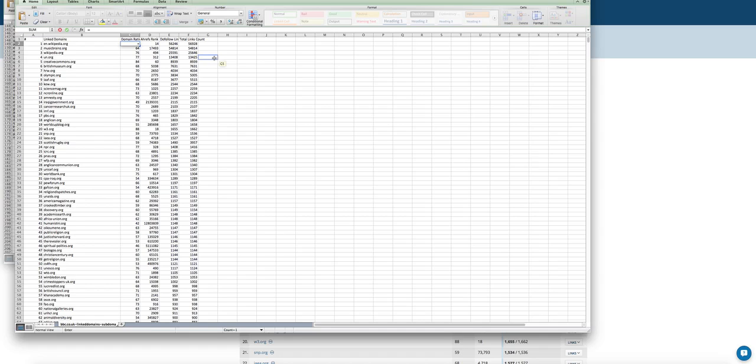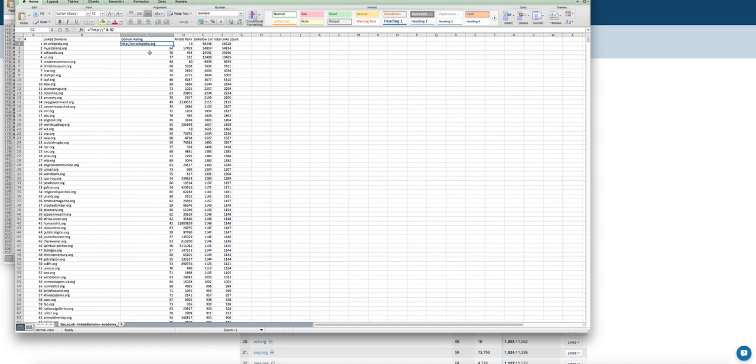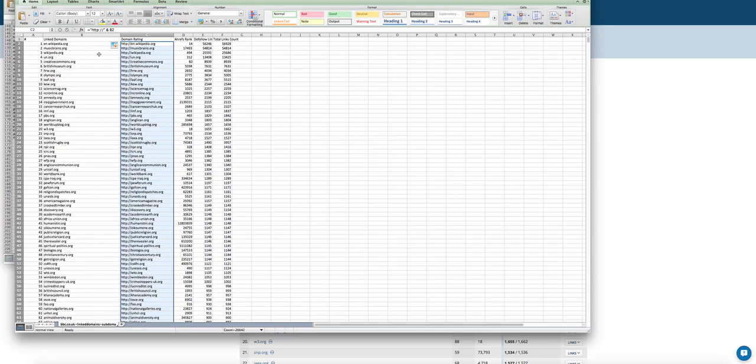So equals HTTP:// and the cell, so B2. If you look there, here's the formula you want to use, in the column next to it. Hit enter. You can see now that domain has got the HTTP in front of it. Then just double click, and it's got to be next to it to do the double click.